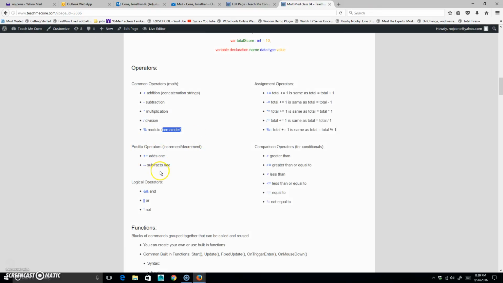And then minus minus subtracts 1. So it's a decrement as opposed to increment, okay? Logical operators, these are for comparison. Sometimes you'll say, okay, I want to run this bit of code if this is true and this is true. So two ampersands equals and. Two straight up lines are or, so you have to do 2 of them. And this means not. So I could say run this code if this is not true. So you put this in there and it will do that, okay?